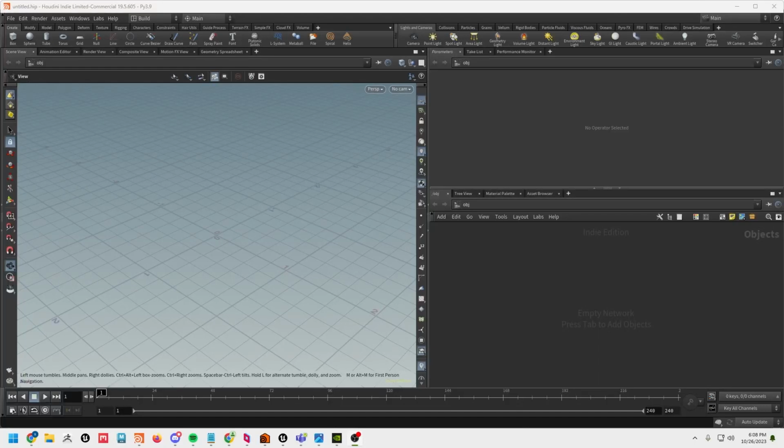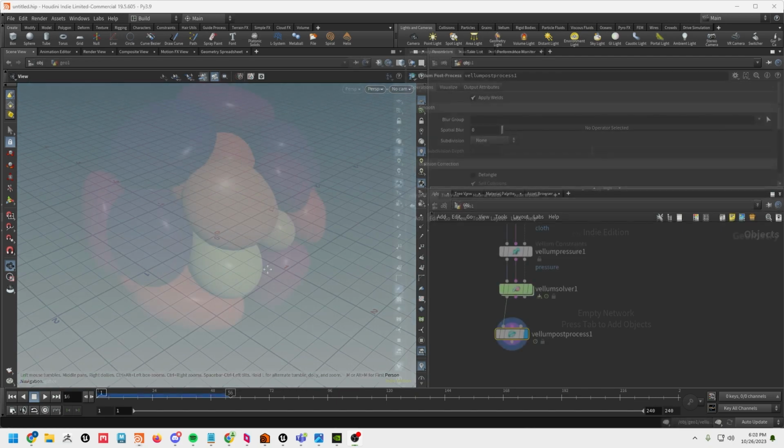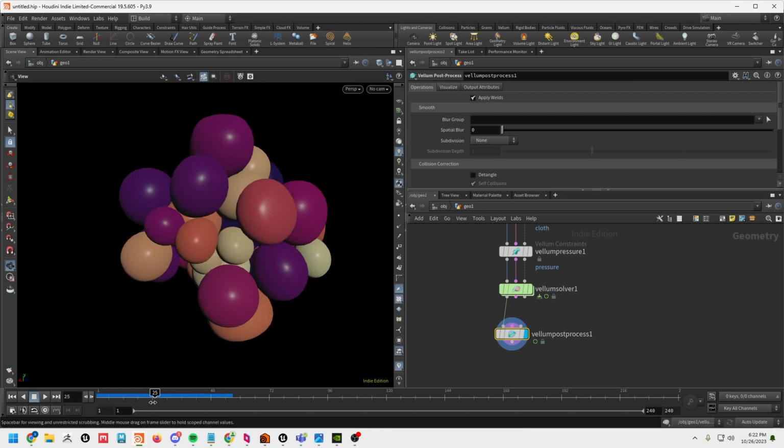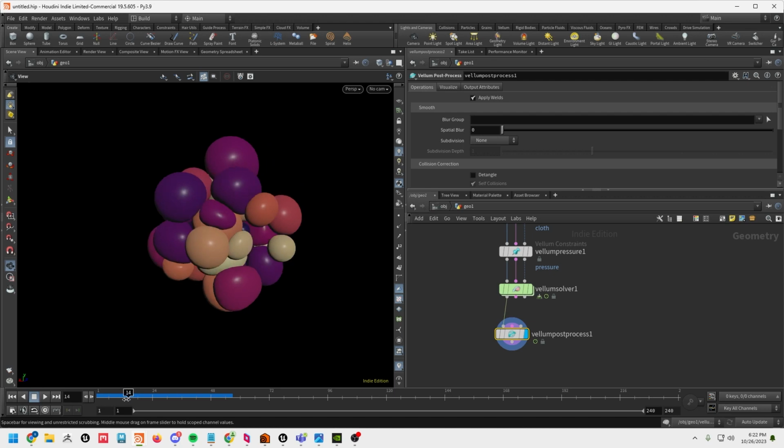Hey everyone, welcome back. This is going to be part two of the Vellum series that I'm doing. And in this tutorial, we're going to learn about the pressure constraint and how to set up a balloon type effect. So I'll show you what you're going to make. This is the final product. Let's go ahead and head over to Houdini and get started.